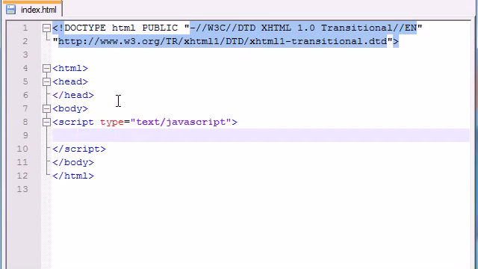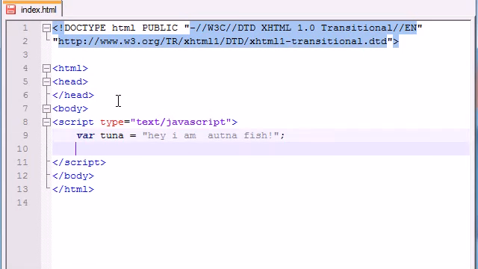built in JavaScript. So let's go ahead and make just a regular variable called tuna, and we'll set this equal to some text like, hey, I am a tuna fish, exclamation point. Well, check it out. Did you know that this variable tuna is indeed an object with its own properties?